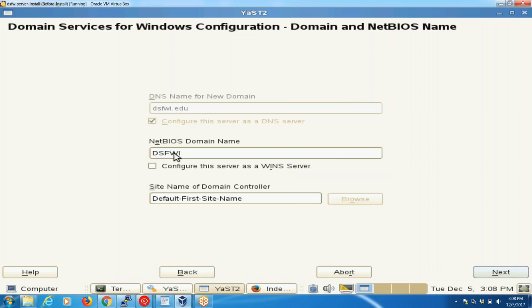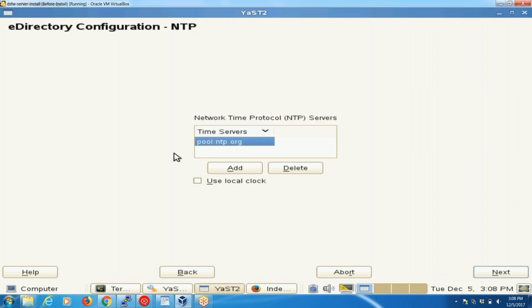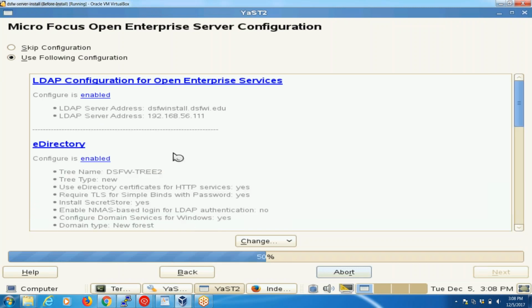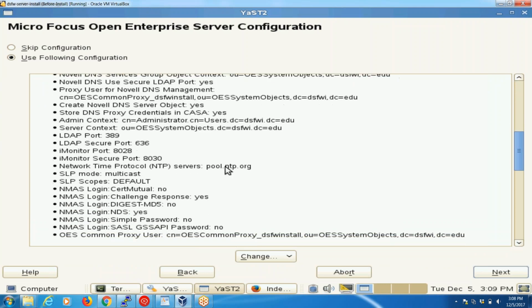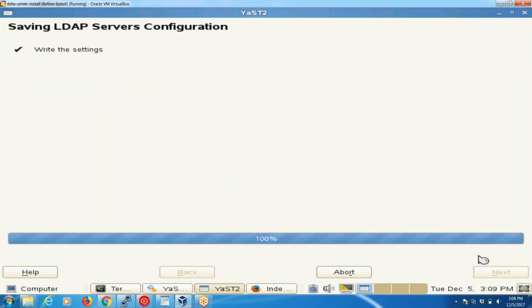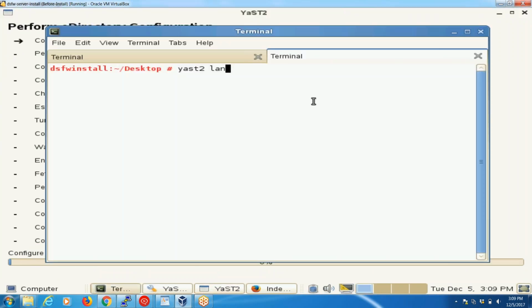These are the settings that are configured: domain name, NetBIOS name, and site name. We'll keep the default, and because DSfW services are very dependent on time, we define the NTP server. As you can see, we'll have a summary screen which will give us the details of the configurations that will be written, and then we start the DSfW installation.